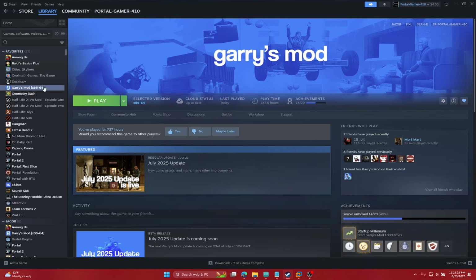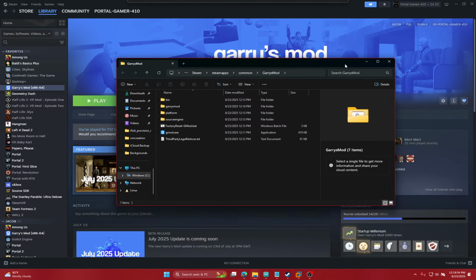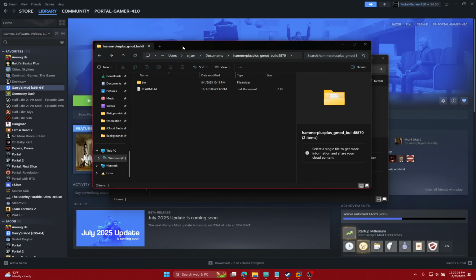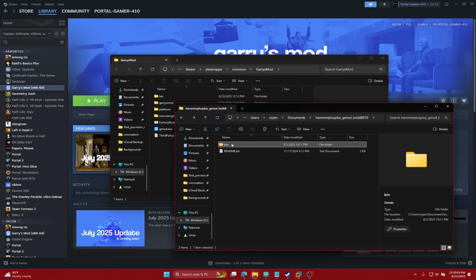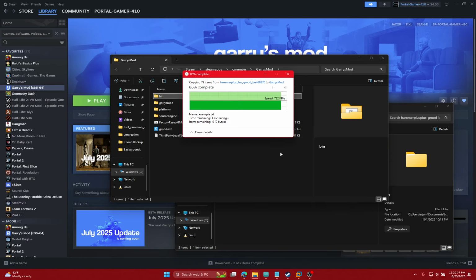Alright, then once it's done installing, you right click here and go to Browse Local Files. Alright, and then what you do is you go to the Hammer++ directory you extracted earlier, copy the bin folder, and then just paste it here, and click Yes.